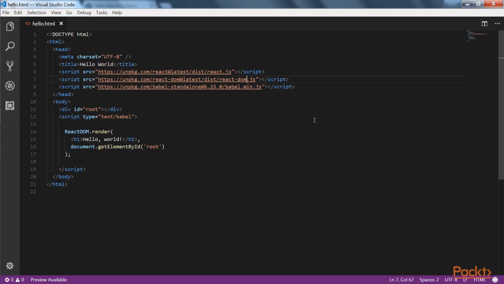Download this HTML file. This hello.html I have downloaded and opened in my IDE. You can see that we have three script elements. You are importing three scripts. One is the React script, and second is React DOM, which actually renders the element into the DOM, the document object model. So you need two scripts from React, react.js and react-dom.js, and the third script is for the Babel compiler, babel.min.js.